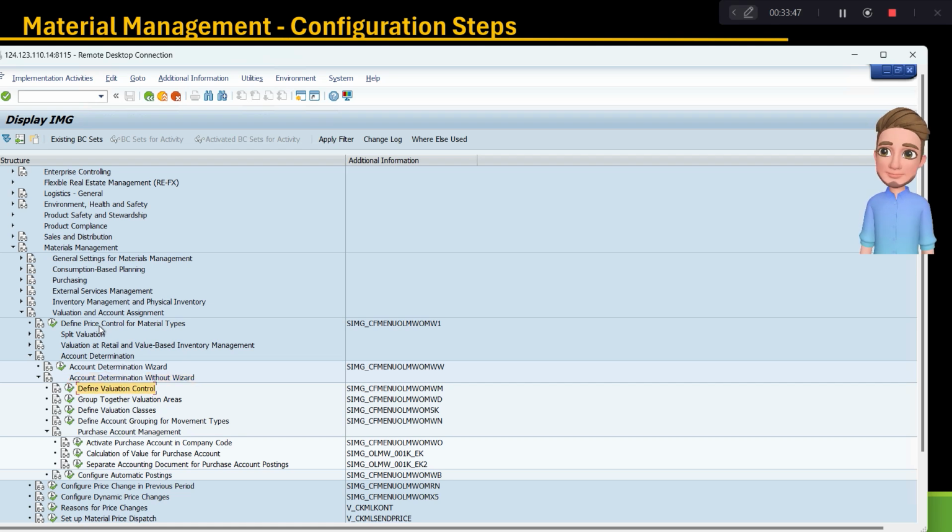Now here you have group together valuation areas. What does it mean? Suppose you are using the same chart of accounts across all your plants across multiple legal entities. If it is the same GL accounts which you are using for raw material inventory, semi-finished goods inventory, for consumption, for price differences, etc., whatever the OBYC settings that you do, there is a transaction key which I showed you at the beginning. Unless it is different for different plants and different legal entities, if it is the same thing, I don't want to do it at a plant level. Rather, I will assign all these plants to a single group and I will maintain those settings at the group level. So that is the key here.